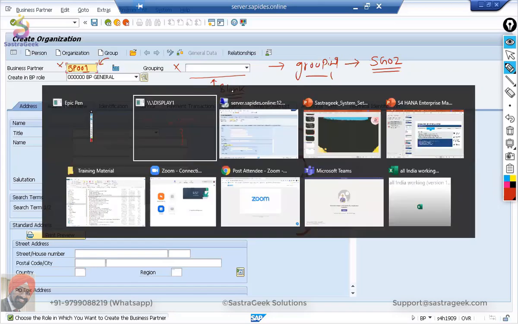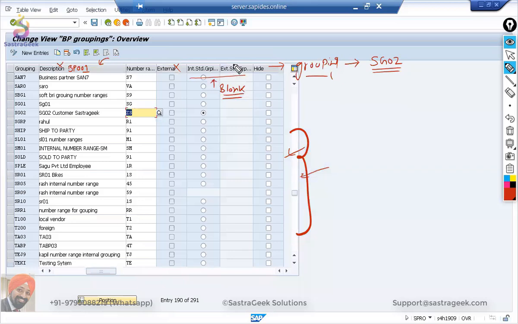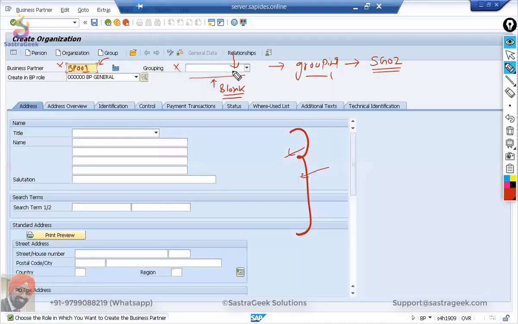If you have noticed, there is another external group. Here also we are having a radio button. So in that case, system would be selecting a number range for the external grouping. Why? Because you have already given a number. You have already given a number here.